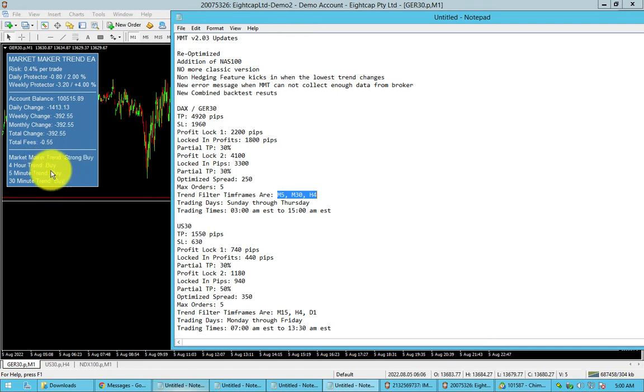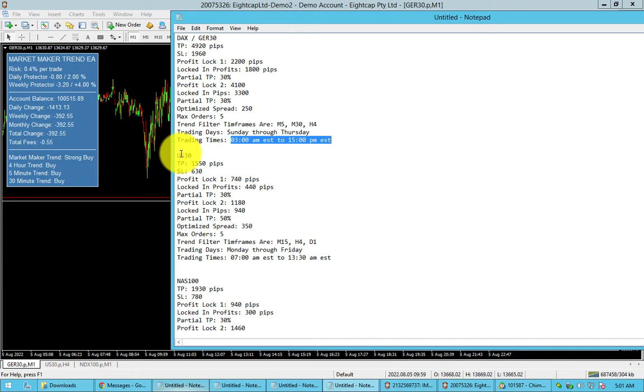And so you wait for your entry criteria, which is going to be on the M1. The new trading times for DAX are going to be Sunday through Thursday, from 3 a.m. Eastern to 3 p.m. Eastern, so 12 hours.